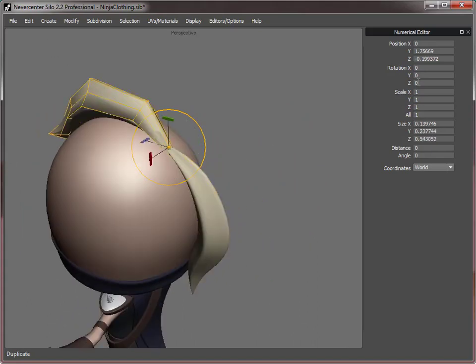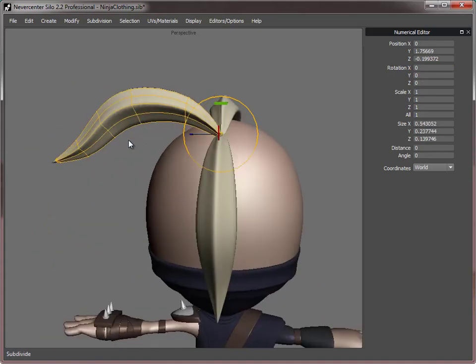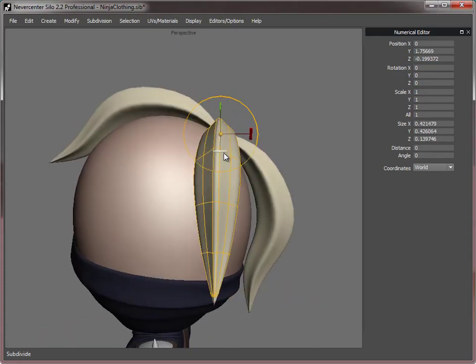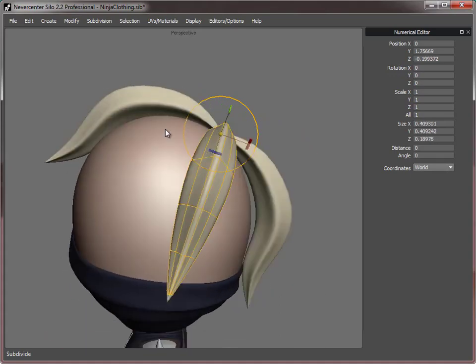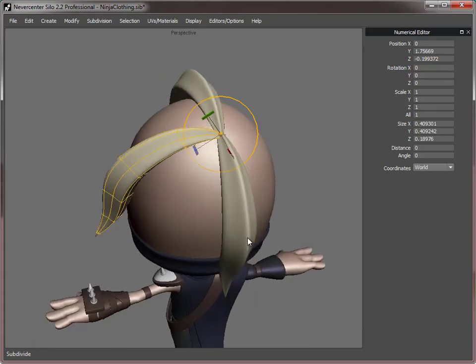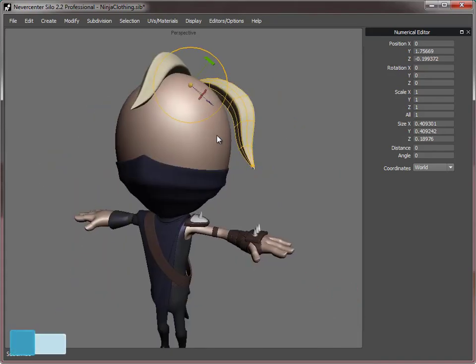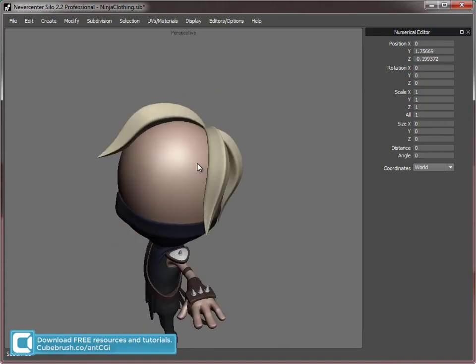Again, duplicate another one, rotate it minus 90, so we get it at the side of his head, and then just rotate it so it fits something like that, and carry on. Then we duplicate it, rotate it minus 22.5, and so on and so on. And then when you've got one side of his hair done, duplicate and mirror it across to create the other side. Now that will leave you with a hairstyle that's quite flat and uniform and boring.